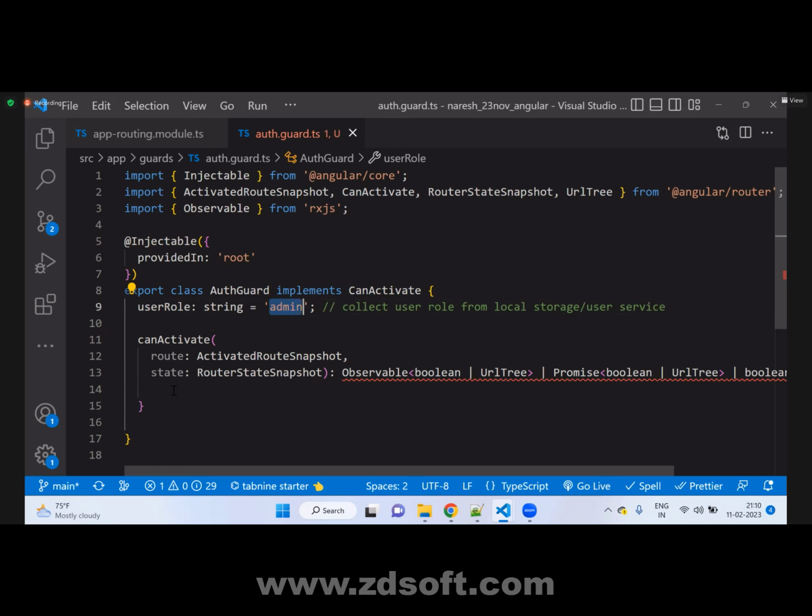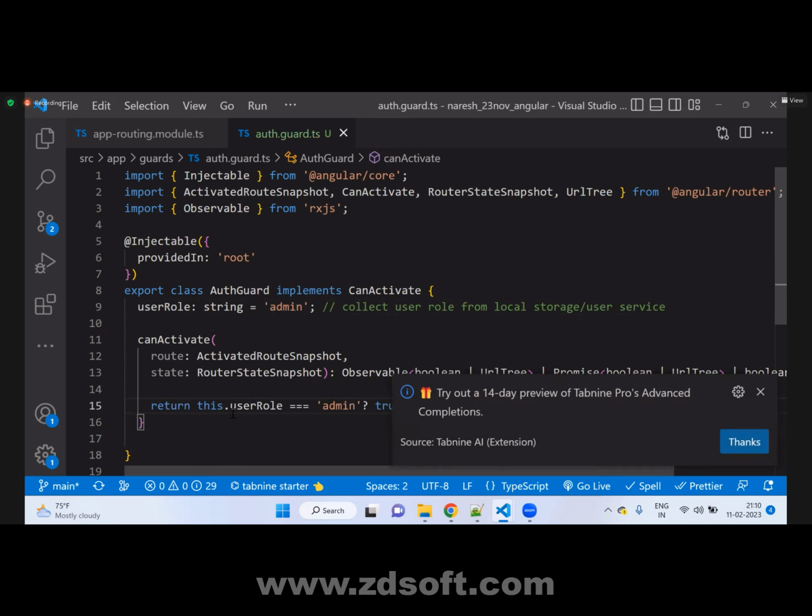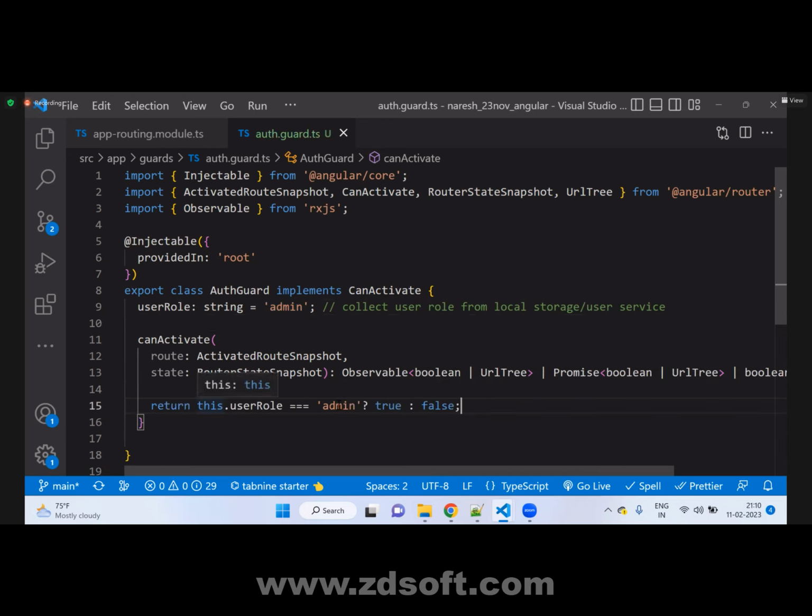Now we will write a condition here. The condition is: if the user role is admin, return true. If the user role is not admin, return false. This much is enough. So this auth guard is done now. If you have any question in this file, you can ask me.